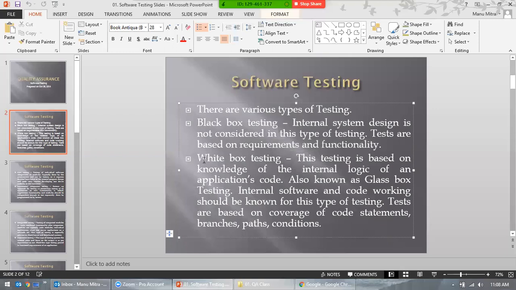Now let's go to the next one, white box testing. White box testing is the job of a programmer, not the tester. And why? Because the internal logic of the application's code also should be known.